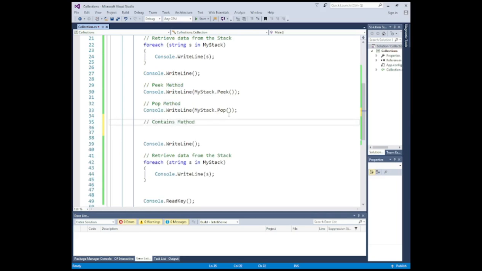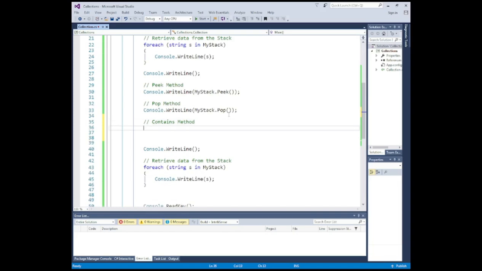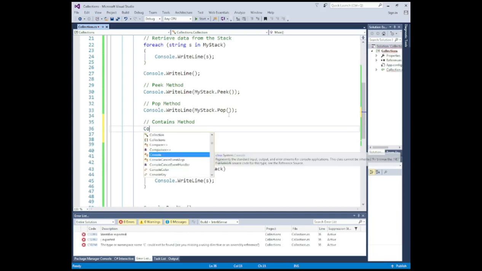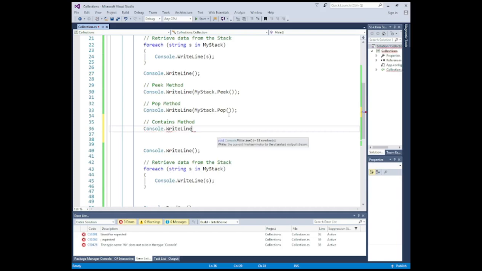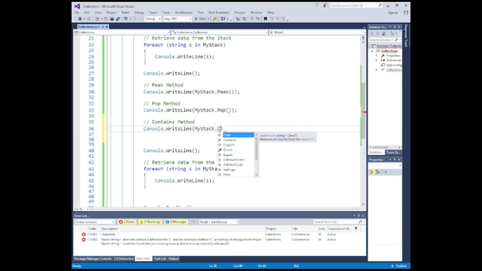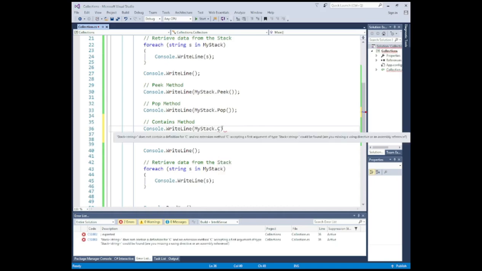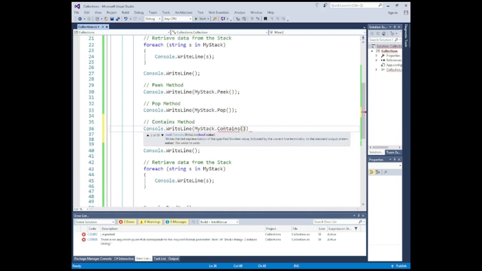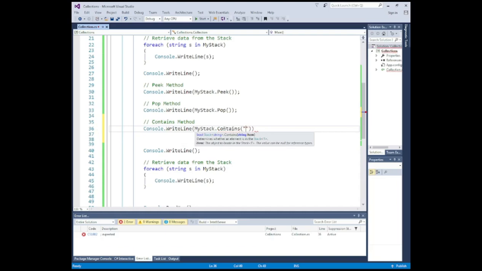And all this does is it allows us to confirm whether a value is contained within the stack. And again, it's going to be Console.WriteLine, open and close parentheses, name of the stack, myStack, and then the keyword Contains, open and close parentheses, and we're going to look for, let's look for Diablo, and this should return true or false.